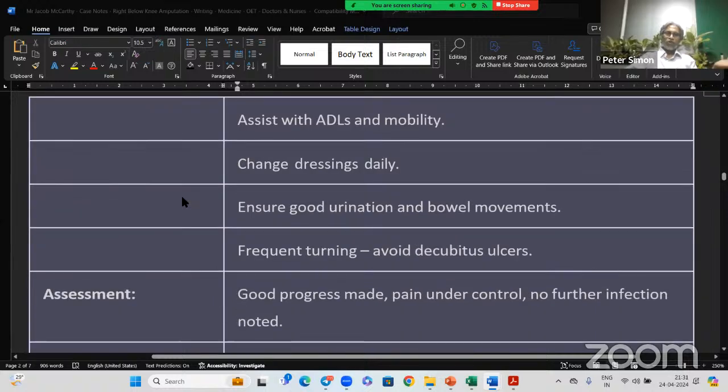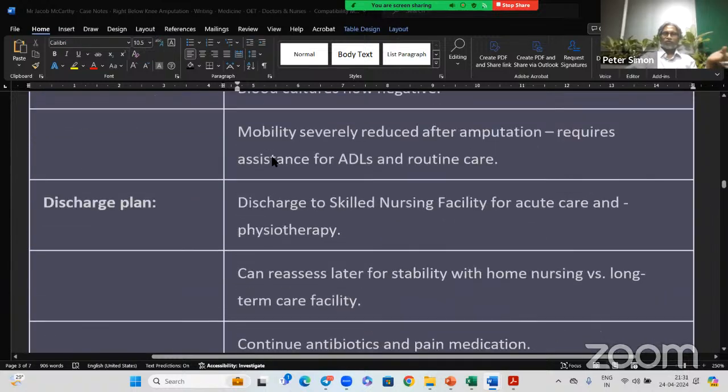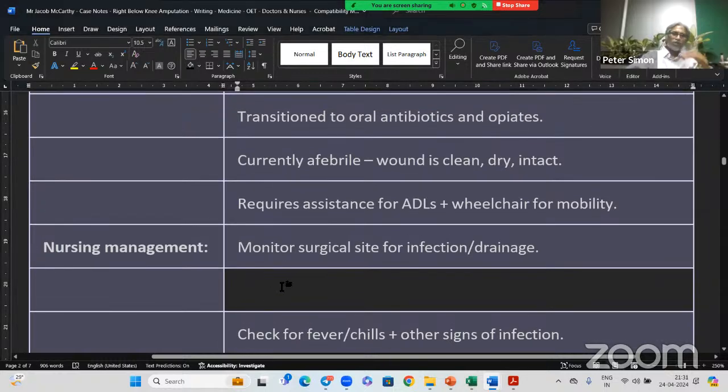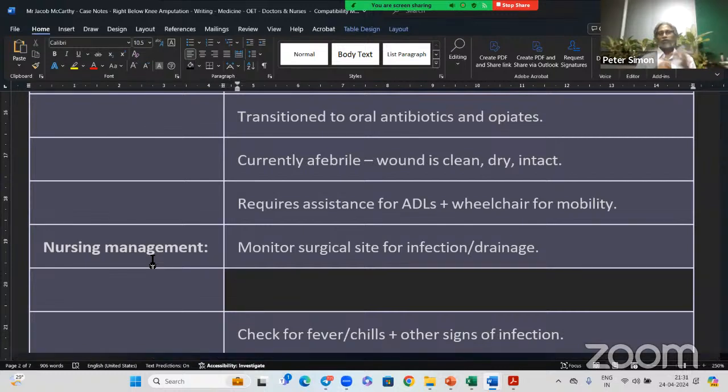Nursing management, you have already done that one, not a discharge plan. So you have done. This is a finished action. So you have to write in the past tense. Nursing management, you have been doing, right? You have been doing. So from the admission till discharge. From the surgery till now, the discharge you have been doing.